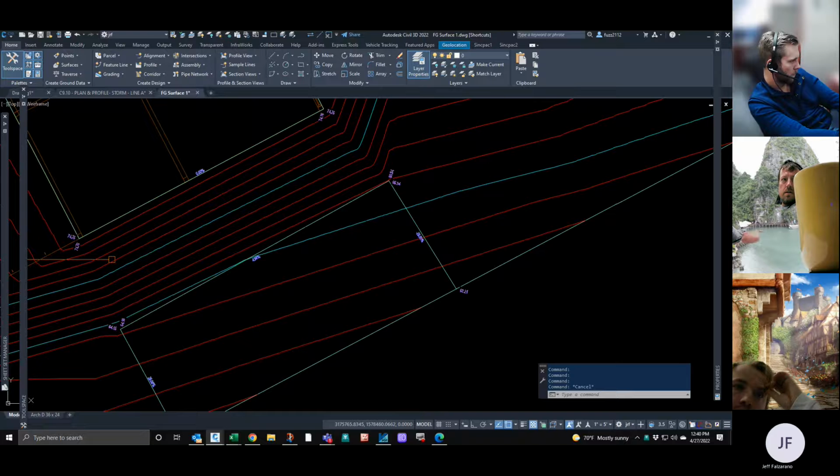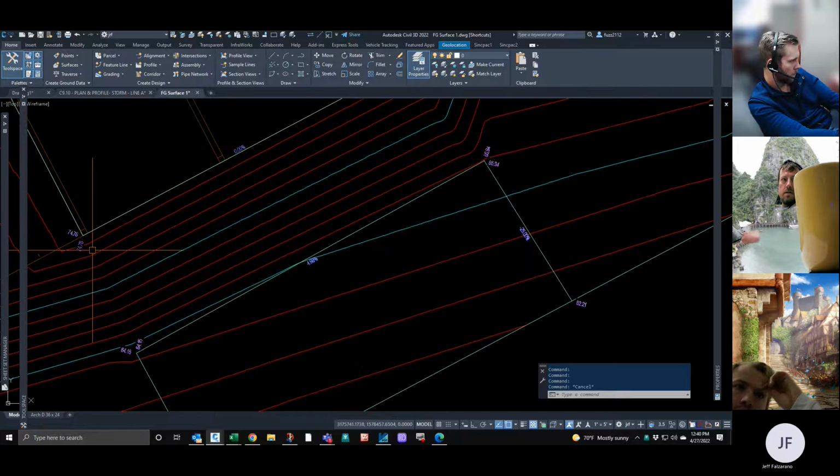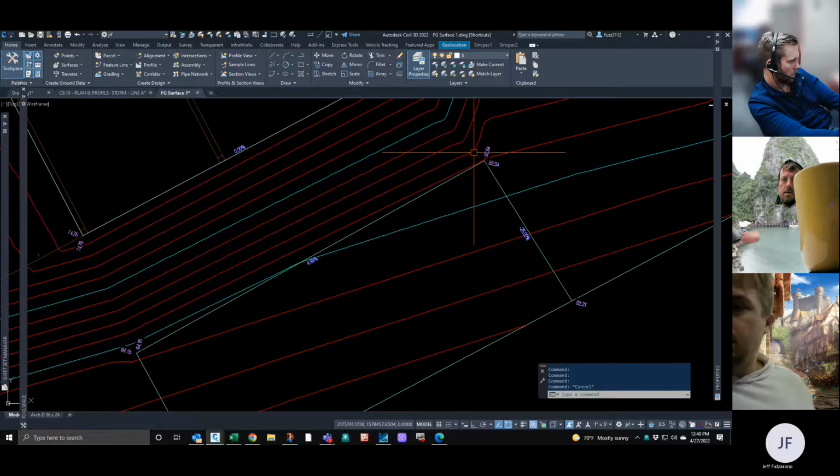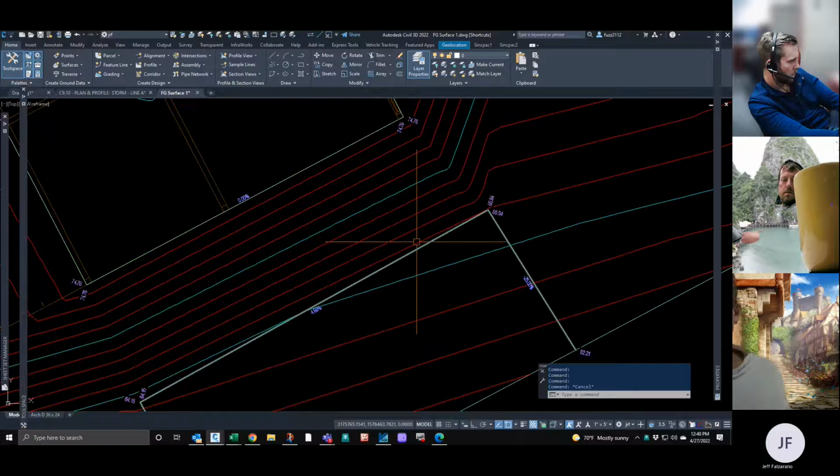And then for the top of the wall, you're gonna just do the same thing. You're gonna be coming down at a certain slope and establish your top of wall on the other side. And then that will create your wall.